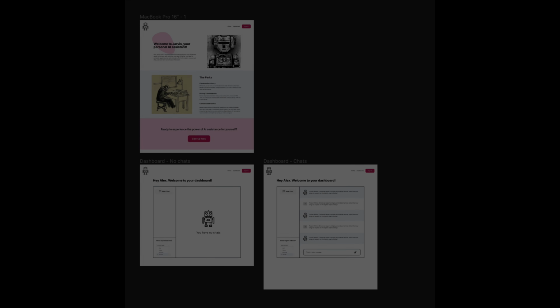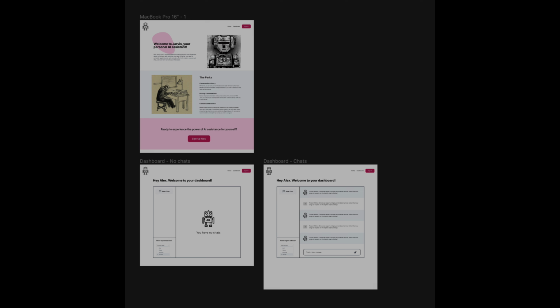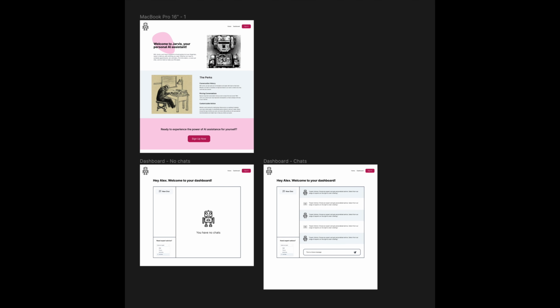We have a really good starting point of our design. We know what the homepage is going to be, we know how the dashboard is going to look, so we can jump into code and let's start building.